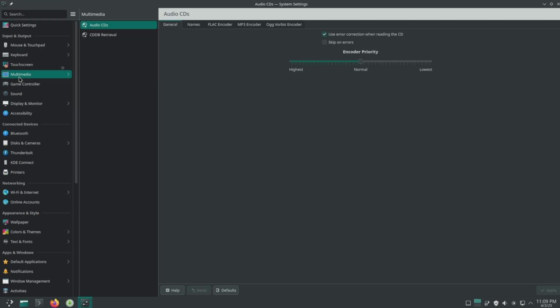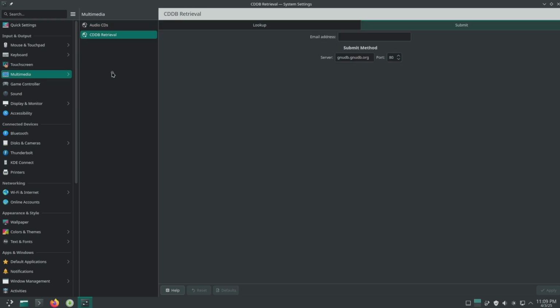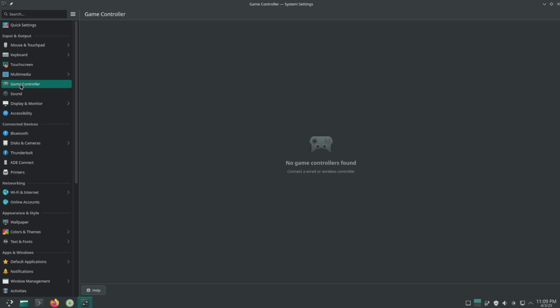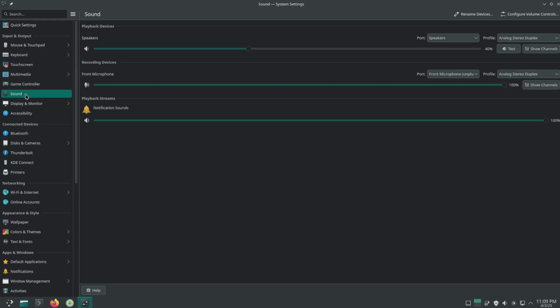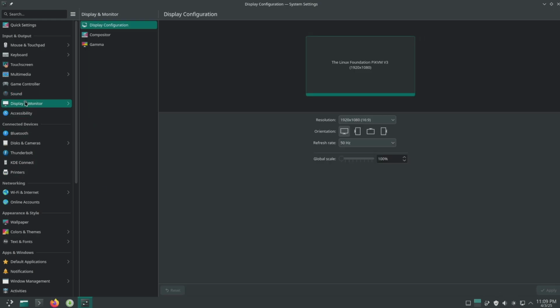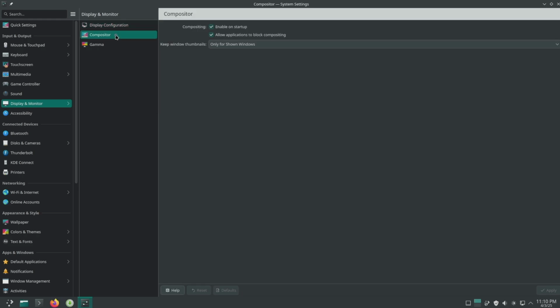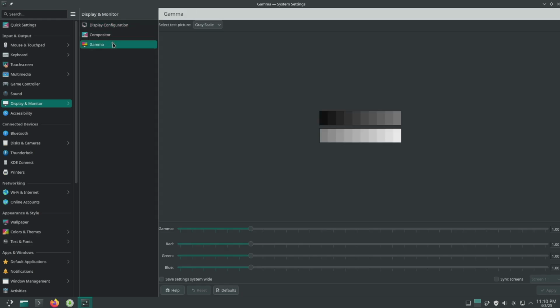There's the multimedia options. So for instance, it's got audio CD configurations, CDDB retrieval. So things you can take a peek at there. There's the game controller options, which I don't have a game controller attached. And then there's the sound options, which is basically what we dug into earlier when we were taking a gander at it in the bottom right hand corner. There's display and monitor. Once again, it's showing the display configuration that I adjusted previously. And there's compositor configurations, there's gamma configurations if you need to fine tune any of that.